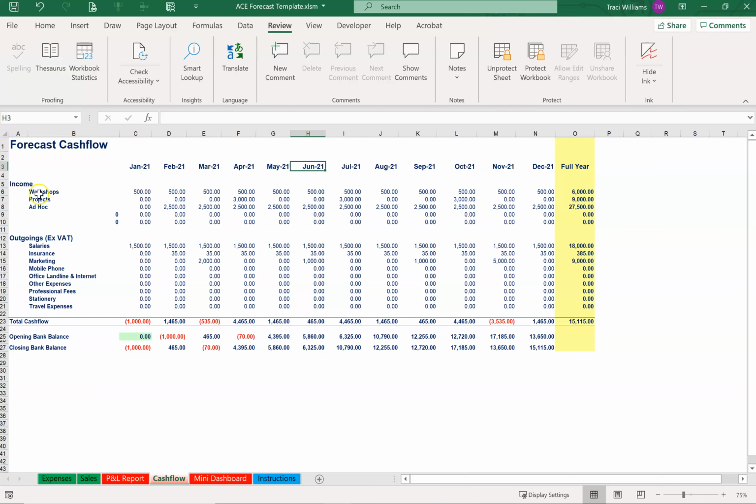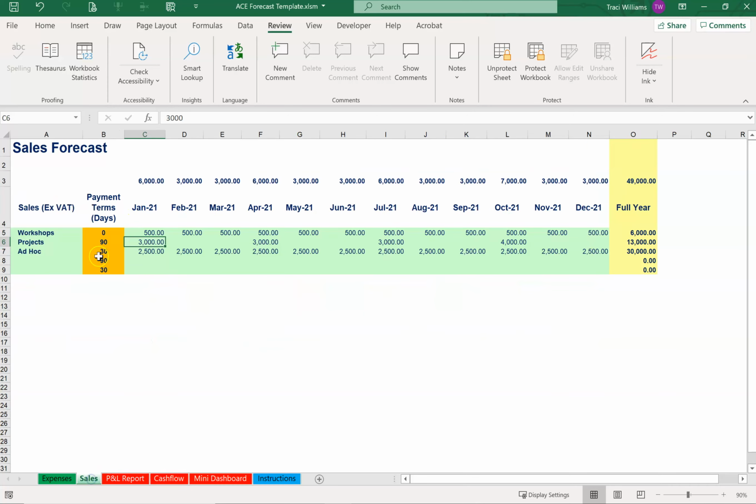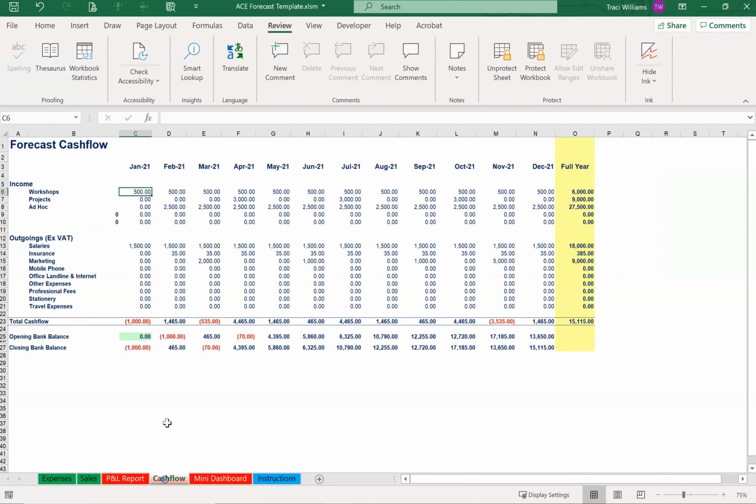We've got the income, this is now broken down by the different types. So we've got the 3 there. And we can see that workshops, that was paid immediately. So workshops was 0 payment terms. So that £500 was going to be every month. So that comes in the month. So there's your £6,000 for your workshops.